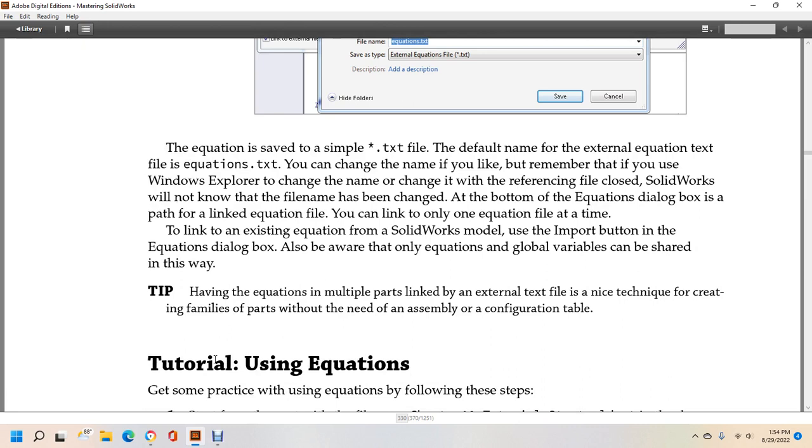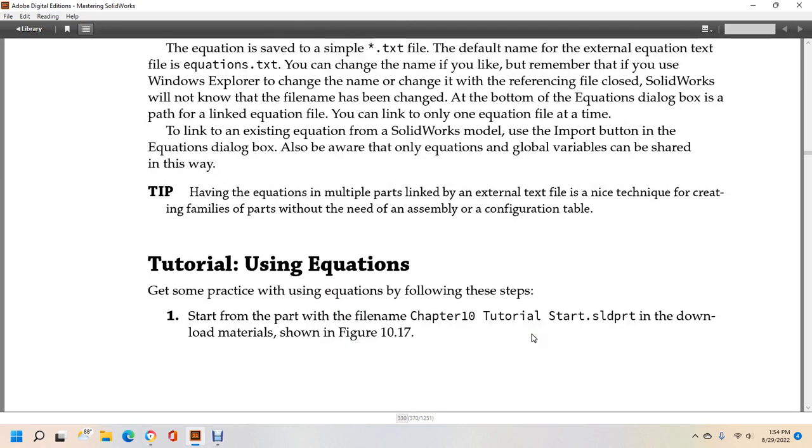Alright, tip: having the equations in multiple parts link to the external text file is a nice technique for creating families of parts without the need of a configuration table.